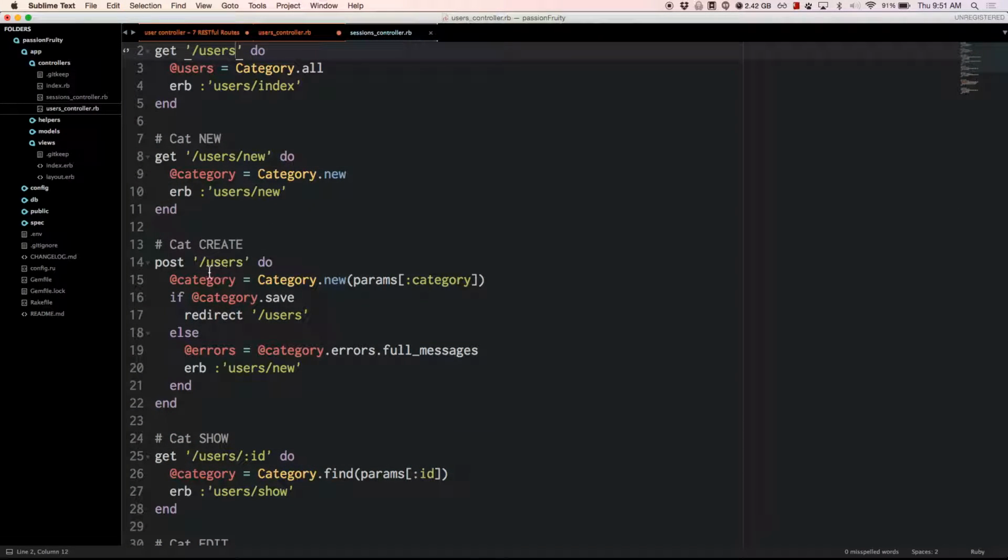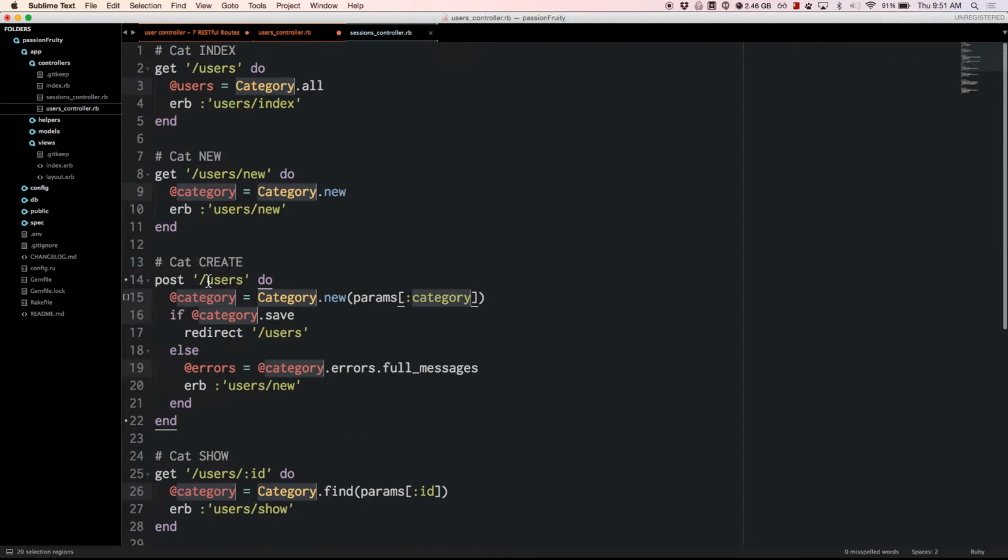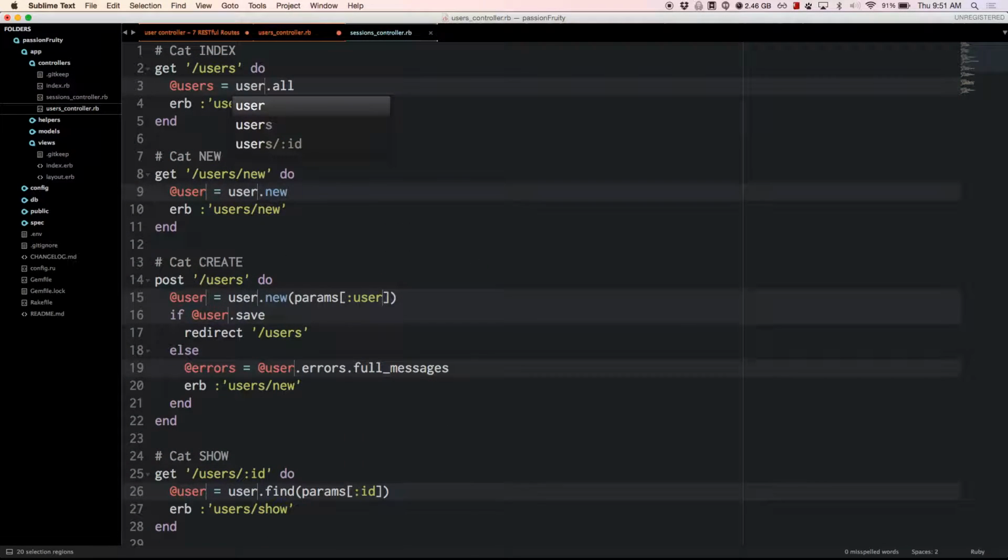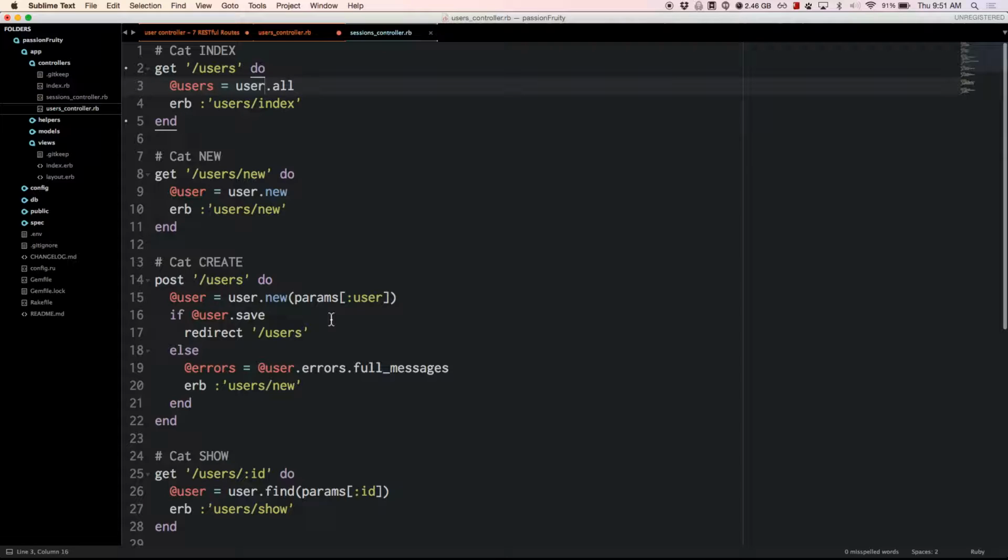you know what I mean? Get users, user is, so it doesn't match the snake case or the caps, which is unfortunate.